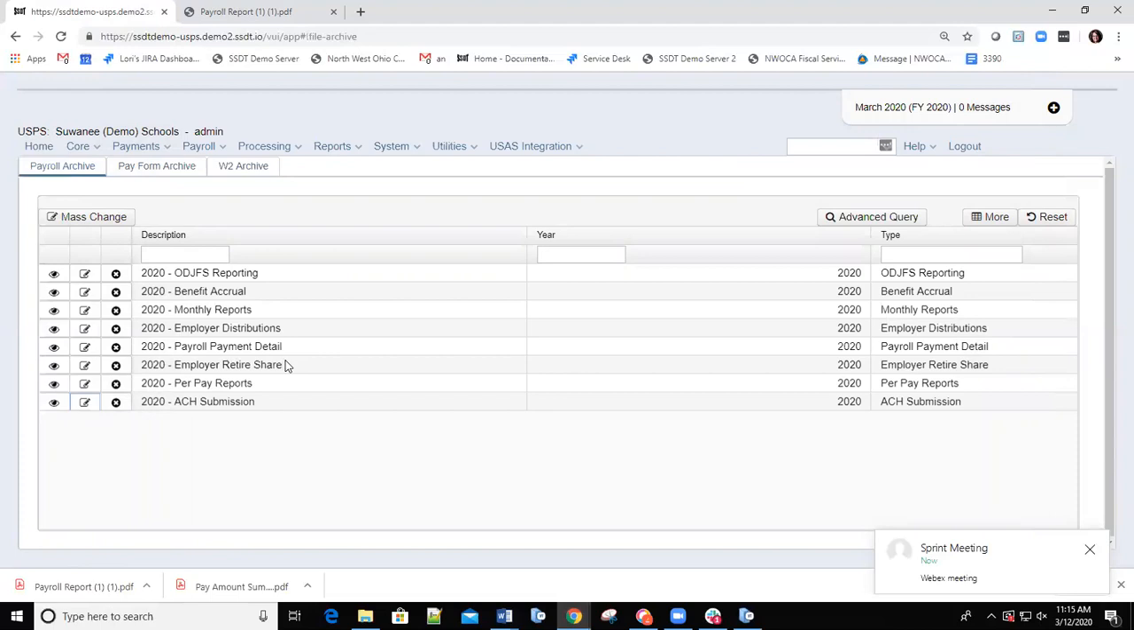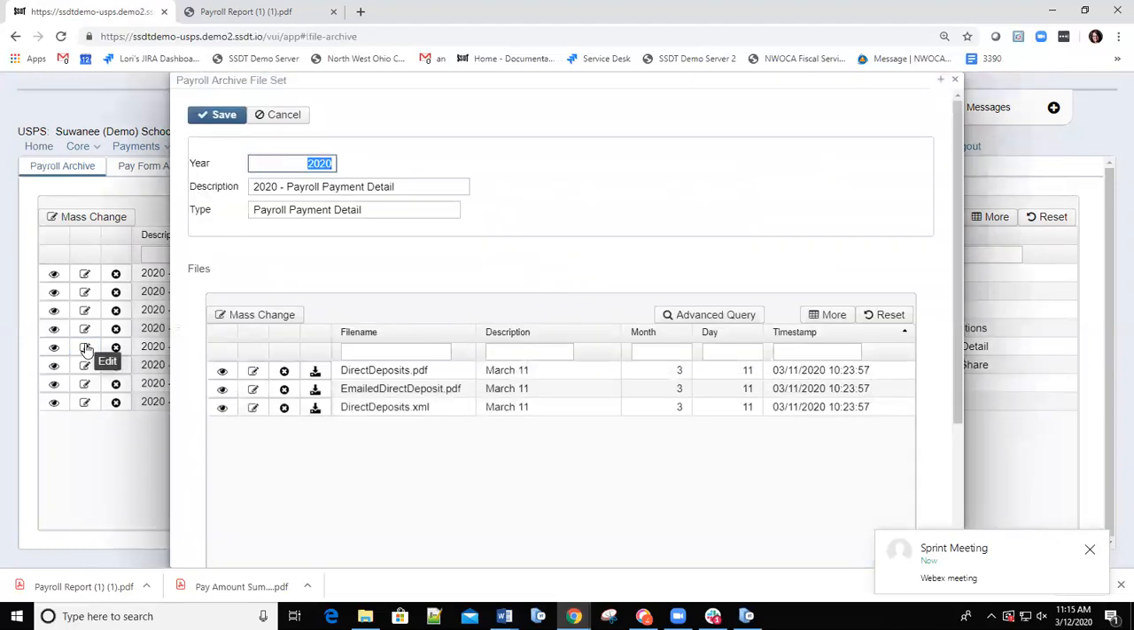You'll notice one thing that's not here. Let me look at this one here. The payroll payments, that would be like your checks and things, direct deposits, email direct deposits. If you process those, that information should be out here.